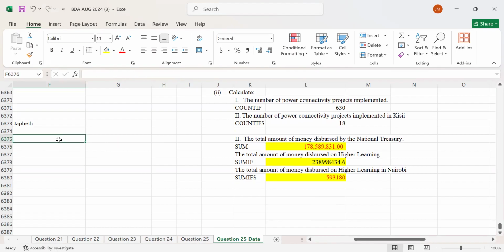Now there is another thing we talk of as what we call the SUMPRODUCT. Let me introduce this here. Because I want to finalize on the part for the sums, we can talk of what we call the SUMPRODUCT.